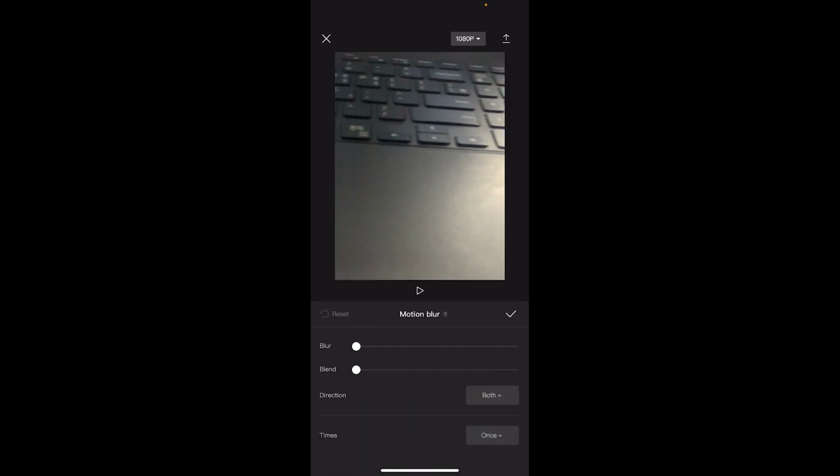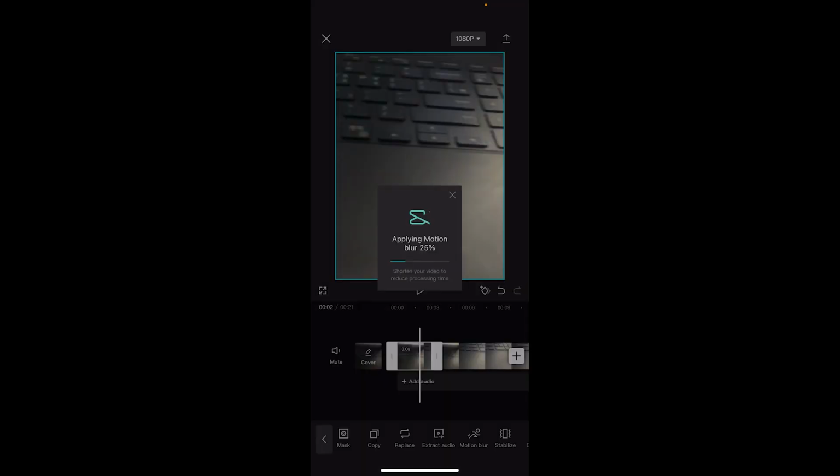Now it's pretty simple. You want to scroll where it says blur to choose how much blur you want. So I want 100% blur, and how much you want it to be blended. So I want it to be blended 50%. Now you can play around with this slider. You can choose how much blur, how much blend you want with the blur. This is okay for me. I will click on the tick and it's going to start adding the blur on my video.